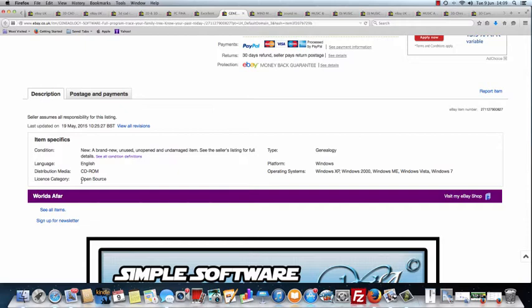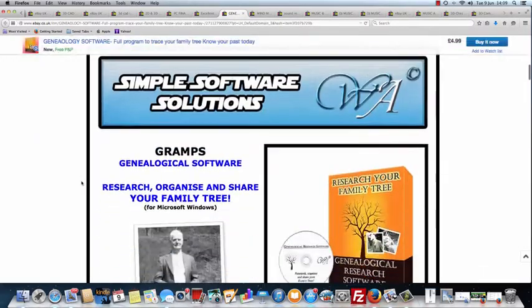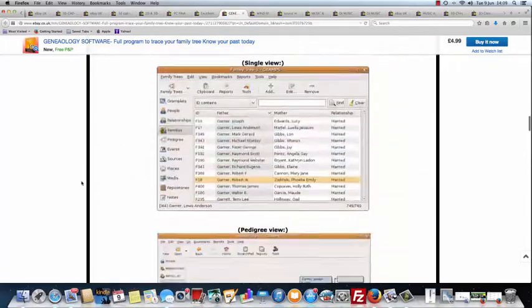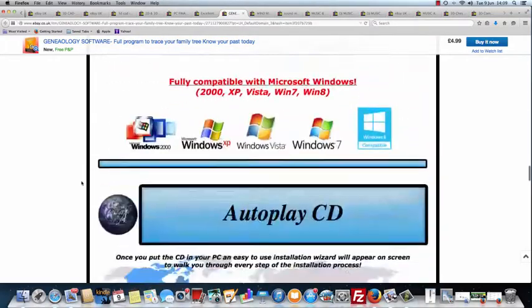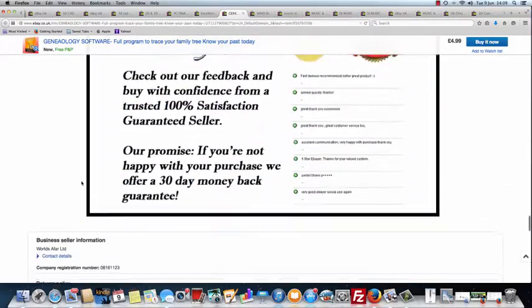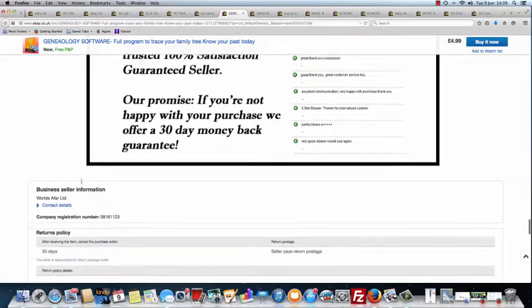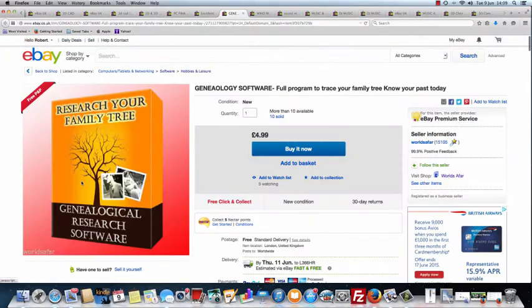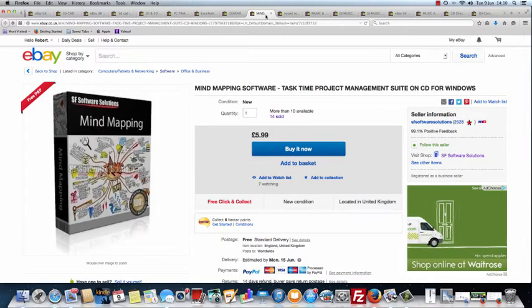Well, what these have done is they've put together quite a nice little template. It's quite basic, but it's got everything you actually need there. And that's a nice little earner. £50 worth off the listing for doing a few minutes work. Let's have a look at another one.